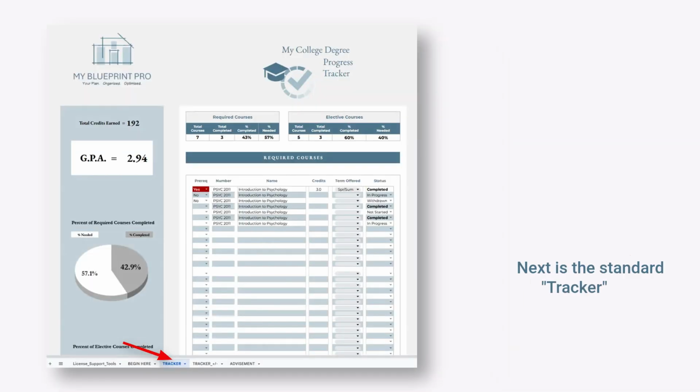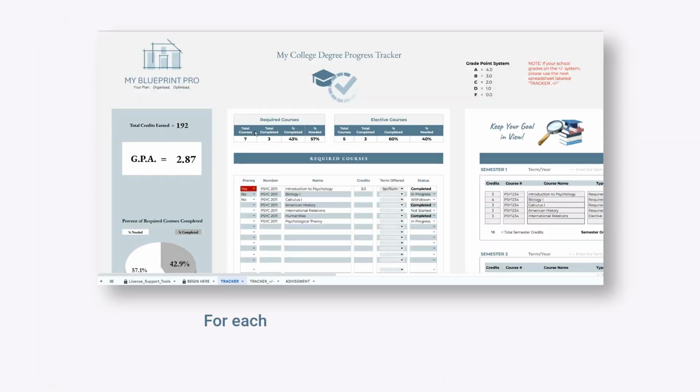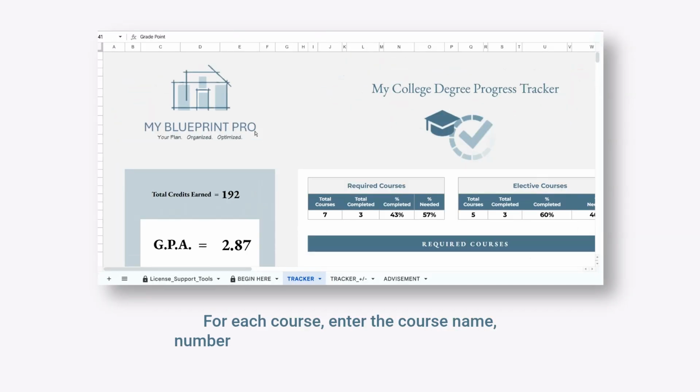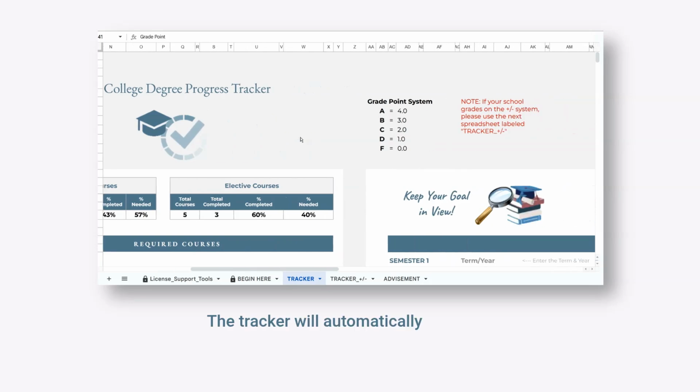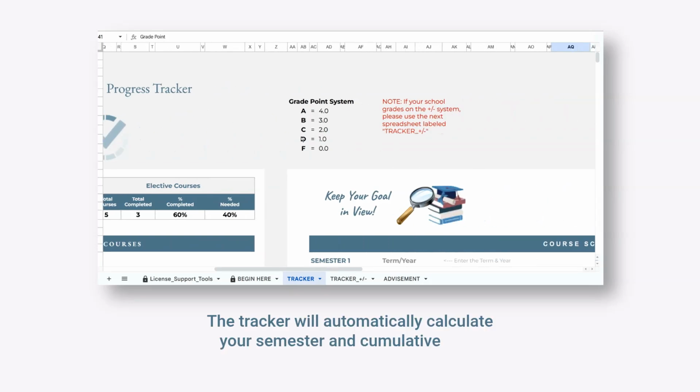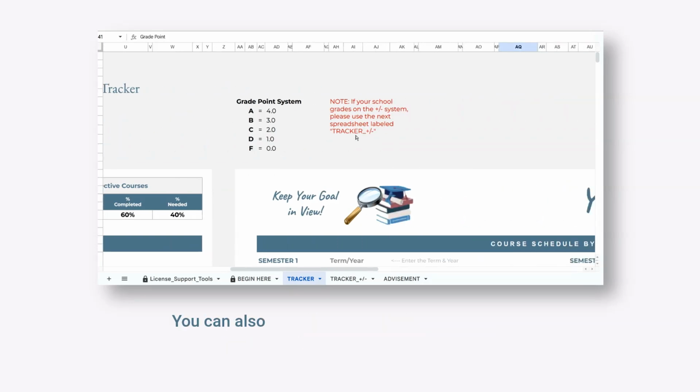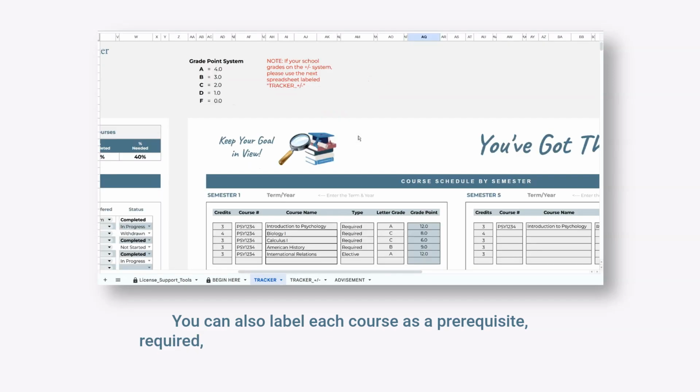Next is the Standard Tracker tab. This is where you log your courses by semester. For each course, enter the course name, number of credits, and the letter grade received. The tracker will automatically calculate your semester and cumulative GPA. You can also label each course as a prerequisite, required, or elective to stay aligned with your degree plan.